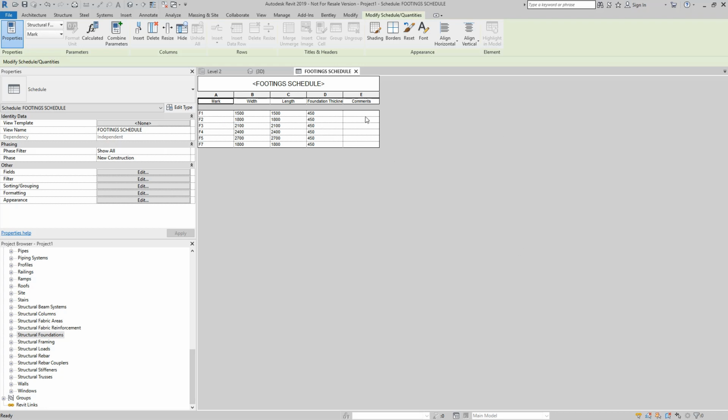Play with appearance as you see fit, but here we can see the footing schedule nicely laid out. We've got our width, length, foundation thickness, and also the comments column. You can certainly just literally type in your reinforcing in here. That's a bit of a manual way of doing it, and it may be prone to errors if you're redesigning.